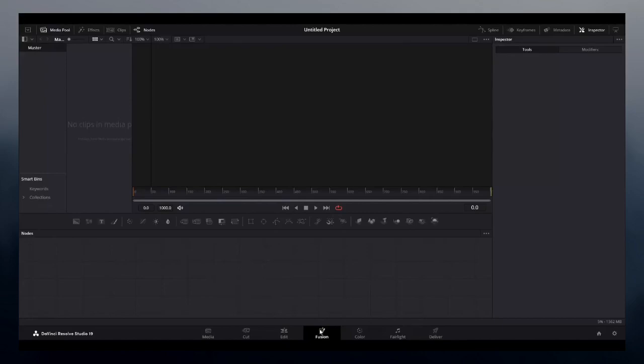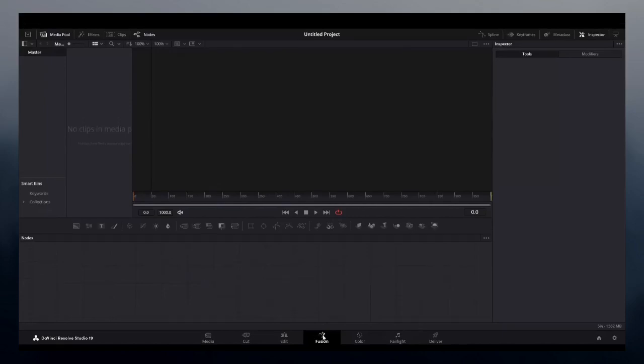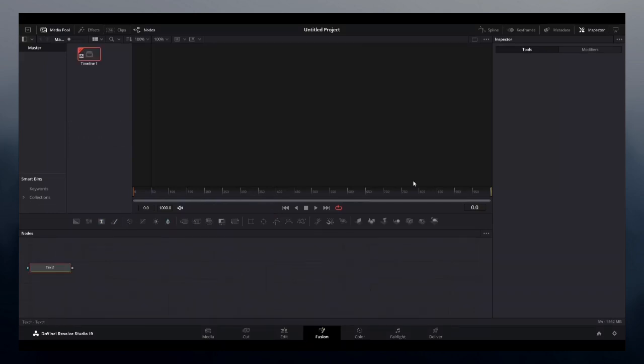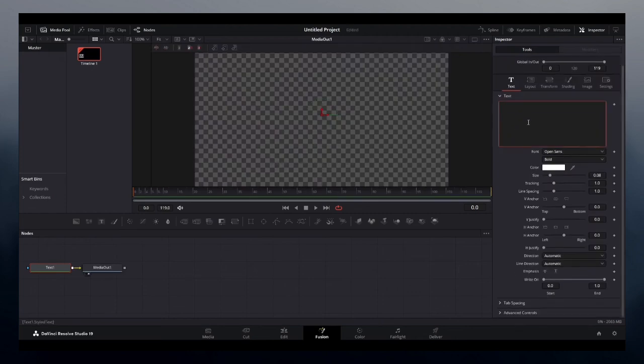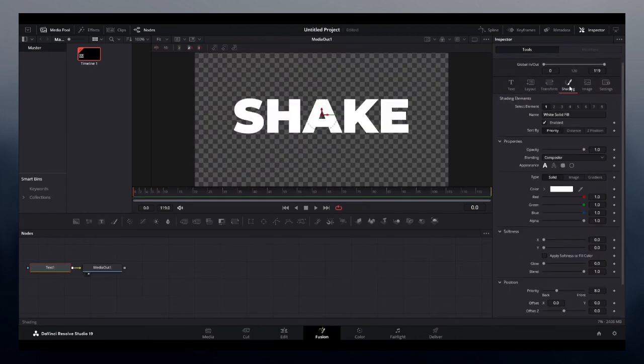Hi everyone, today I'll show you how to add a text shake effect in DaVinci Resolve. Let's get started. First, go to Fusion and add a Text+ node to start creating a shake effect. Now type your text in the inspector panel and adjust it as needed.